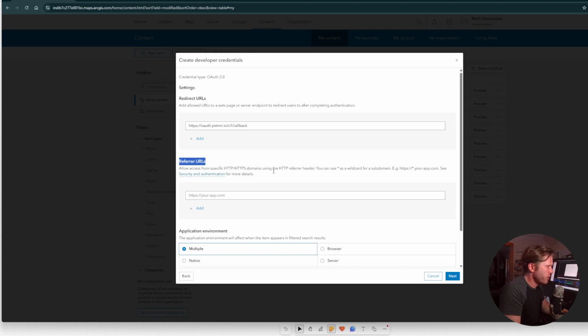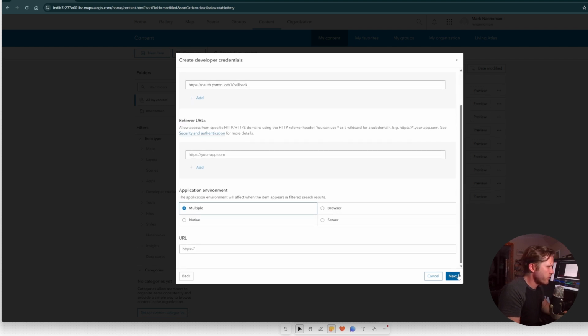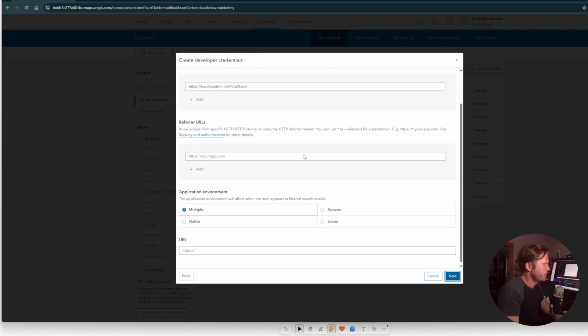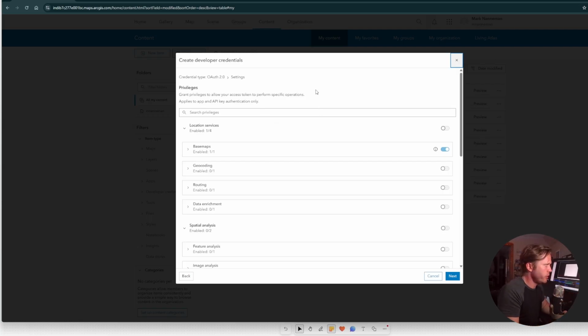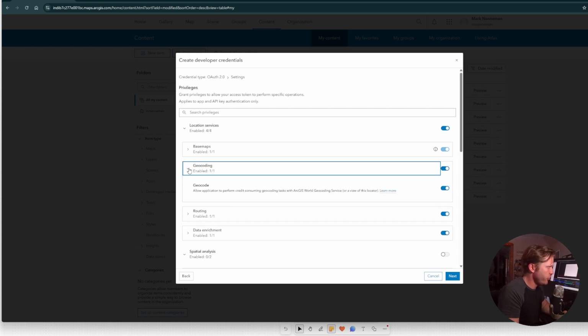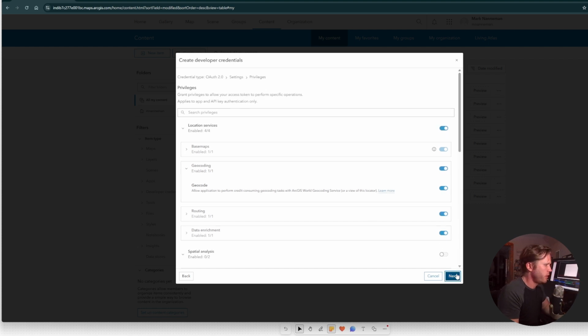Refer URL, you can put this in, but you don't have to. But if you're building an app or you're having a portal site use this, you could put in your domain here. We'll go ahead and just skip that. I'll hit next. On the next screen, we need to give it some privileges. I'm going to turn on location services. That includes geocoding here, so I believe that's all I need to be able to use that suggest endpoint. But you can go back to the documentation and review what privileges you need to give your credentials to be able to use that service. I'll hit next.